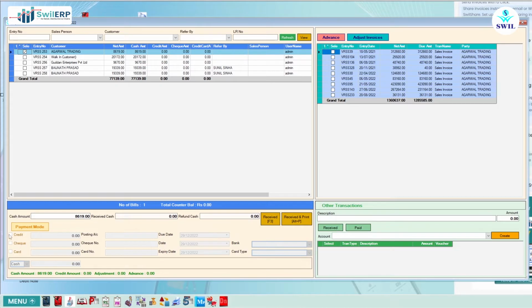After clicking on Payment Mode, select the payment method like credit, check, card. Now, to receive the payment, click on the Received button, and to receive or print the invoice, click on the Receive Print button. And the bill payment will be cleared successfully.